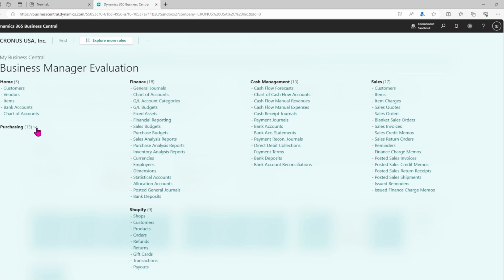And if I want to get rid of this because I don't want to look at it, maybe I'm trying to focus on something else and all of this stuff everywhere is kind of busy, I can do that. There are little drop-down menus right here on the side. It lets me know that there are 13 items within the drop-down menu. Same thing with Finance, 18. You see cash management, sales, Shopify, all of that. And I can click into these links to get more within that specialized area.